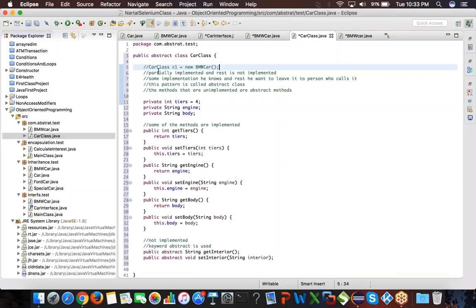You cannot instantiate an object like car class c1 is equal to new car class, because when I say car class c1, half of the methods are not implemented and Java doesn't understand what is not implemented. So you cannot create it with its own reference, you have to only create it with the child reference. So that's how you can use abstract classes.